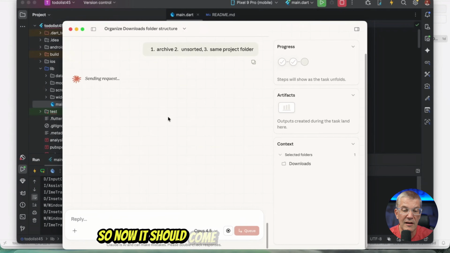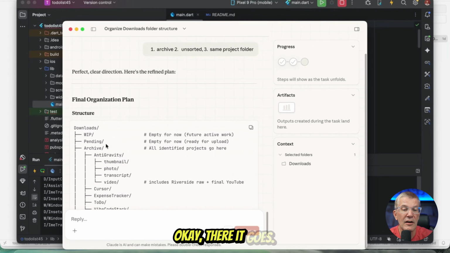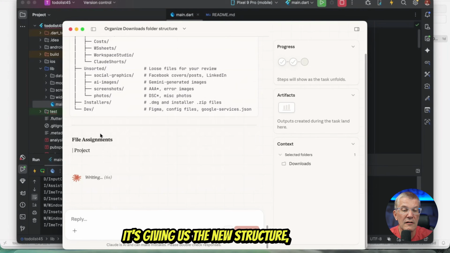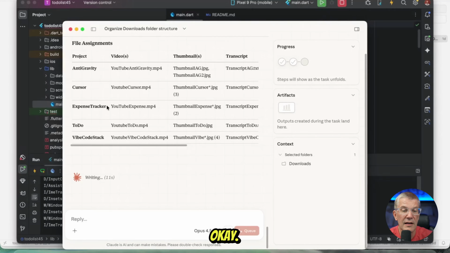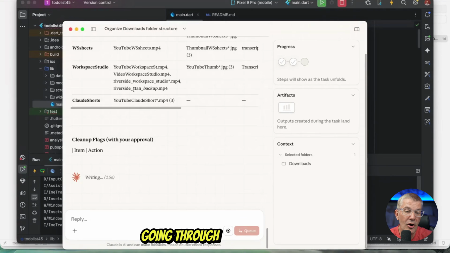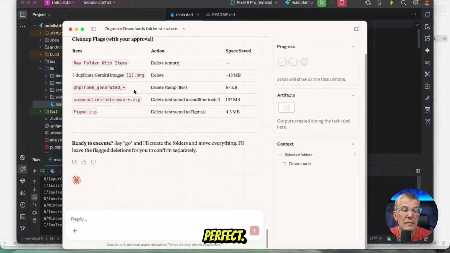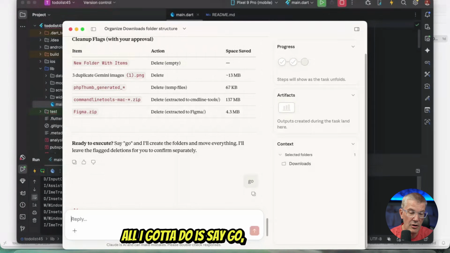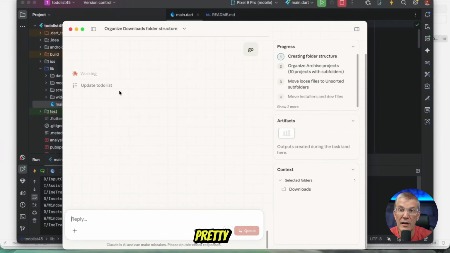So now it should come back and confirm with us that it's ready to test. Okay, there it goes. It's giving us the new structure, right? Okay. Looks pretty cool. It's pretty nice going through all my files here. Perfect. So all I gotta do is say go. So let's say go. Sending the request, working. It's pretty nice.